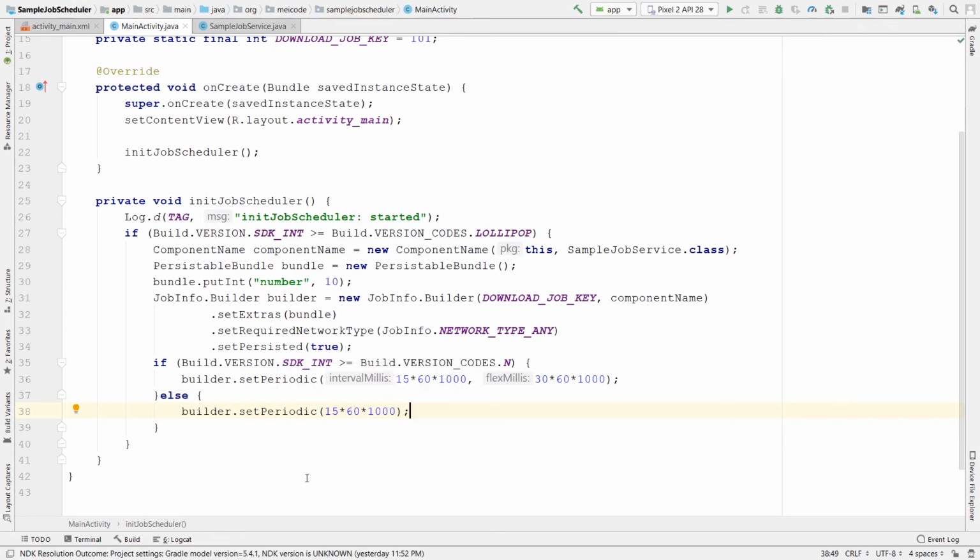Up until this point, we have set some conditions for our jobs to be scheduled. First of all, we have set some extras to our job. After that, we have set the network type to any network connection. After that, we have persisted our job after the device reboot. After that, we have set our job to be periodic within the 15 to 30 minutes intervals.